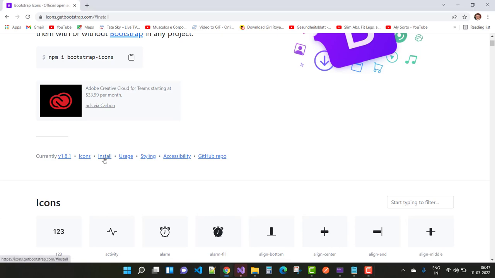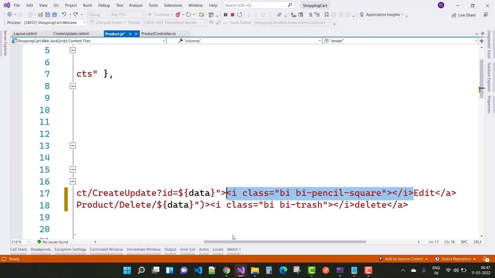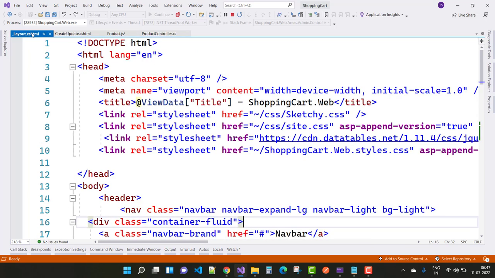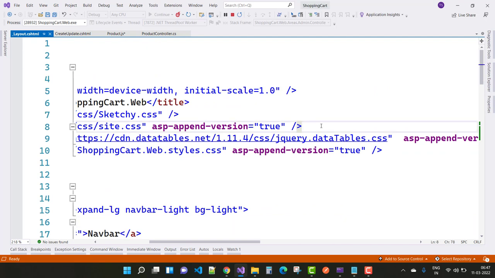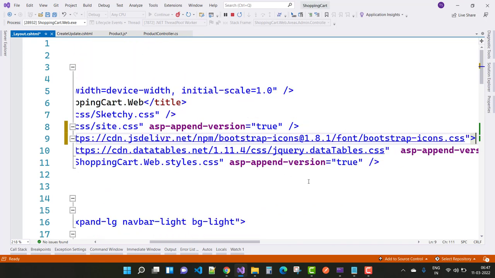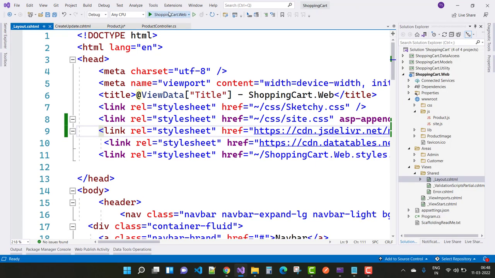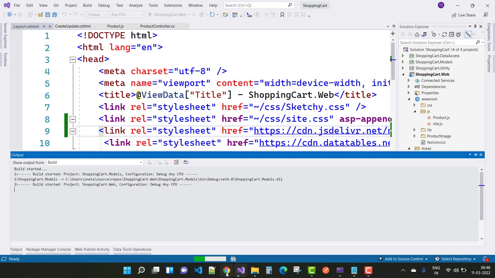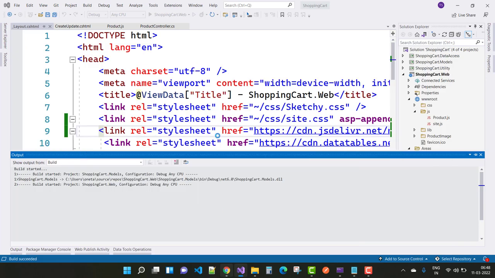Go to install, and here is the CDN link. Copy that and paste it under your layout HTML file. After that, for data tables, we append the site version with the CDN version, plus the JS and the style sheet. Okay, so let's get started again, and here you can see the imported CDN CSS file. Let's run it again.